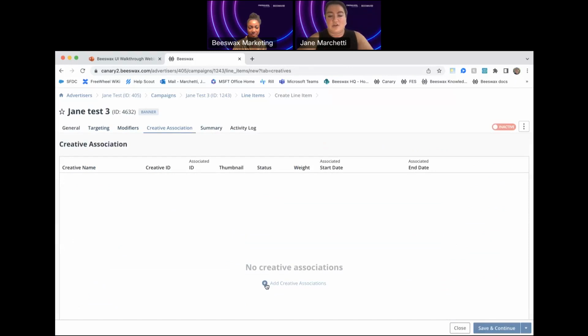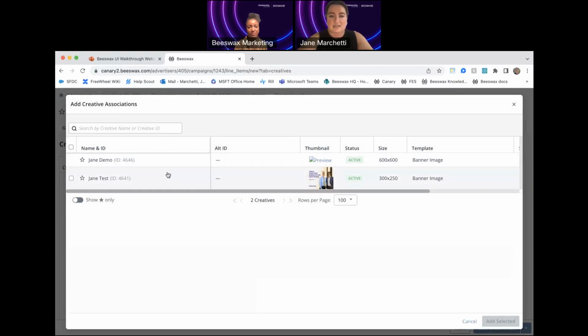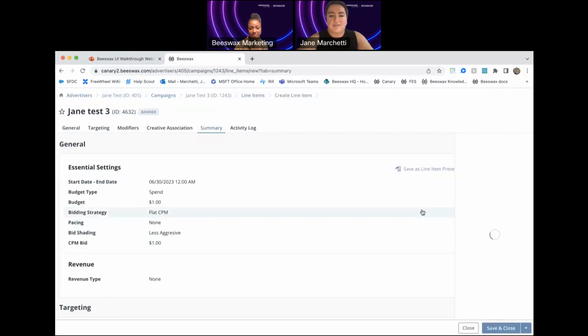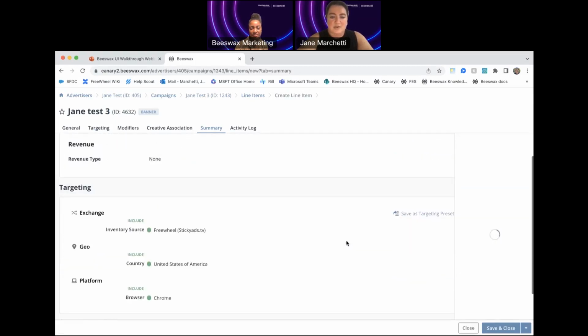So I'm going to go to Creative Association, and I'm going to go ahead and choose the creative that I've uploaded. So we'll go ahead and we'll add that selected creative. Again, if there were other creatives in my account assigned to this advertiser already, I could add those. I can choose the creative weight, start and end date, and add other creatives here as well. So I'll save and continue for now, just adding that one creative.